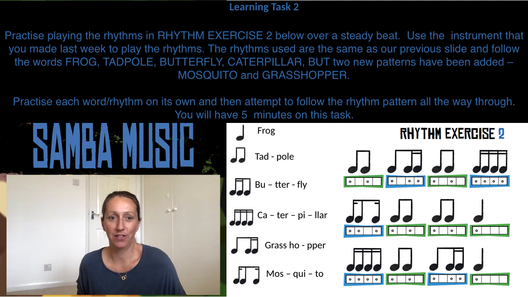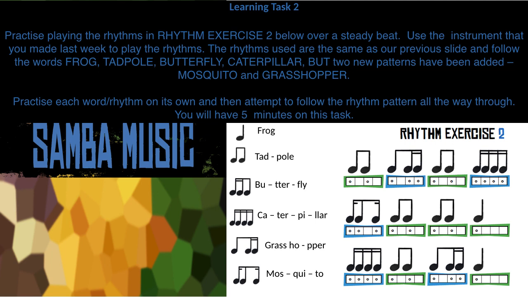And now on to learning task 2. Practice playing the rhythms in rhythm exercise 2 over a steady, constant beat. Use the instrument that you made last week to play the rhythms. The rhythms used are the same as our previous slide and follow the words frog, tadpole, butterfly, caterpillar. But 2 new patterns have been added: mosquito, grasshopper. Practice each word or rhythm on its own and then attempt to follow the rhythm pattern all the way through. You will have 5 minutes for this task. Remember to pause the slideshow so that you can answer the questions. You can take as much time as you need.